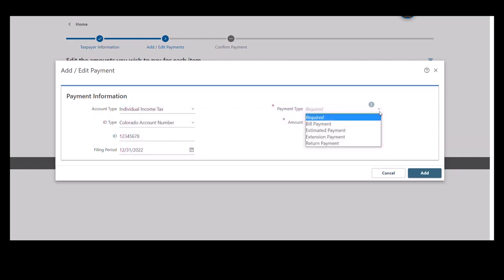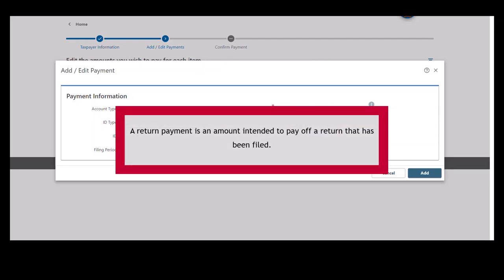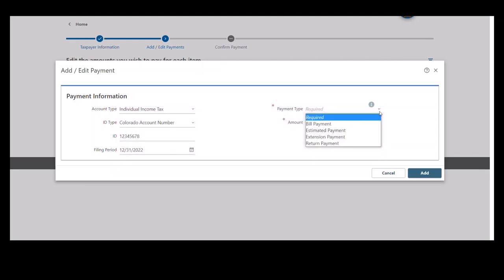And our fourth option is return payment. A return payment is an amount intended to pay off a return that has been filed. Since we are making a payment for our 2022 tax return that we recently filed, we'll choose Return Payment. Finally, enter the amount that you would like to pay on the Amount line. When you have entered all your payment details, select Add.